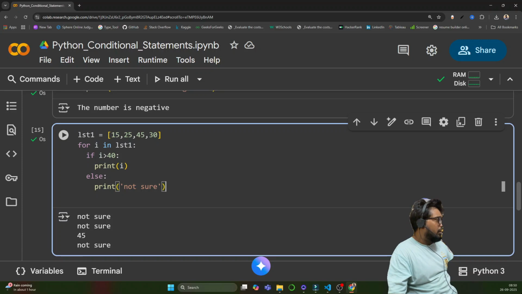Clear, everyone? We have combined three learnings here. We have combined our learning from the list lesson, our learning from the for loop lesson, and our learning from today's lesson, that is the conditional statement. I hope it's clear, everyone.